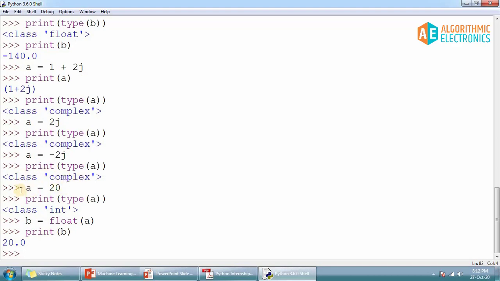So a was 20, I checked the type of that, it is an integer type of variable, and now I have changed the type of a to float, and that is assigned to b. So this is nothing but typecasting. We are changing this a to float, and after that it is assigned to b, and now if I want to print b, it will be 20.0.